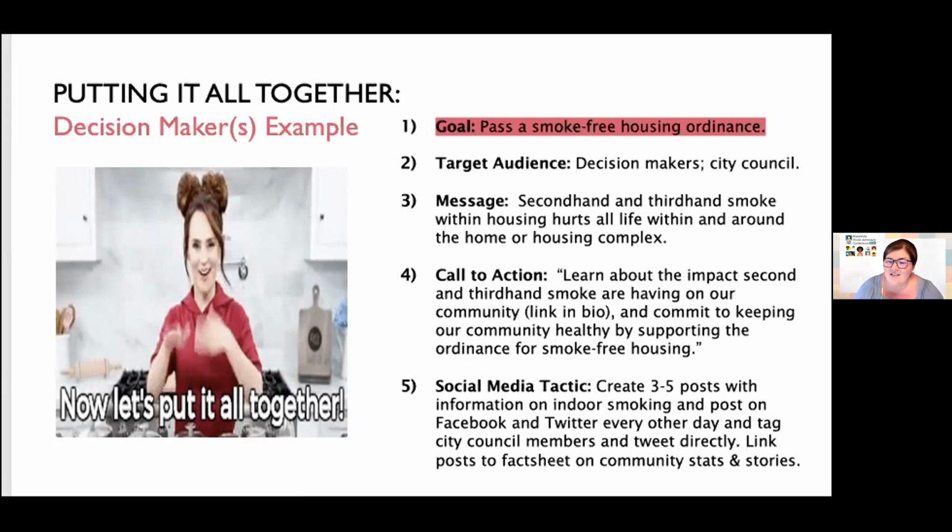And commit to keeping our community healthy by supporting the ordinance for smoke-free housing. So again, it's providing education and making an ask. Educate yourself a little bit more and commit to keep our community safe. And then in terms of the tactic, this would be a 3 to 5 post campaign with information on how indoor smoking is impacting this could be the community, this could be statistics on Facebook and Twitter, posting it every day, tagging a city council member, tweeting directly, and then again, linking out to a fact sheet with stats and stories.